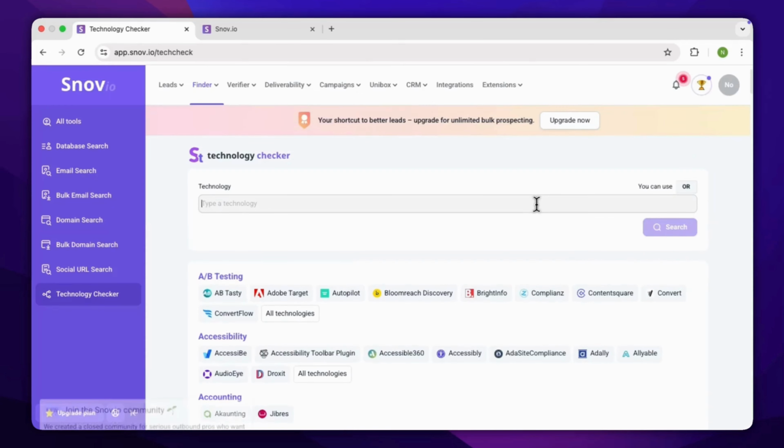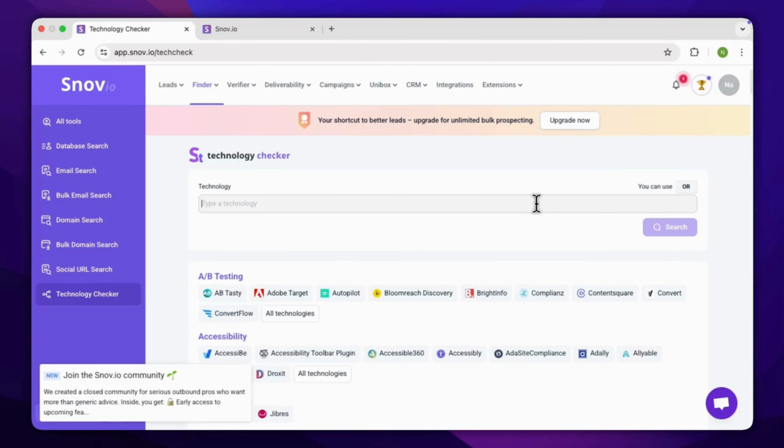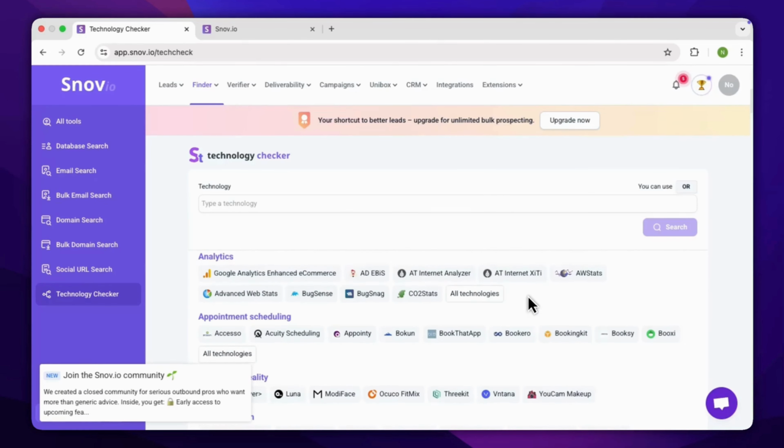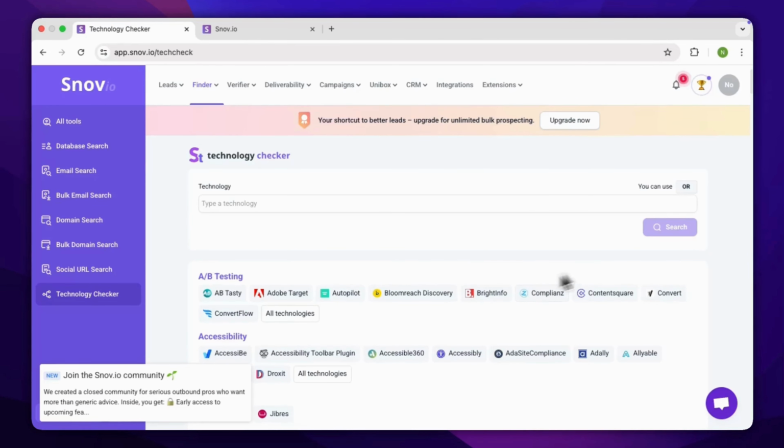The technology checker helps you identify what technology a website is using. So, for example, if a company is using Shopify, WordPress, or any kind of marketing tool, you'll see it here. This is very helpful when tailoring your pitch, because if you know what tools they use, you can make your emails more relevant. Snoof.io shows you everything from CMS to analytics tools, e-commerce platforms, and even CRMs.